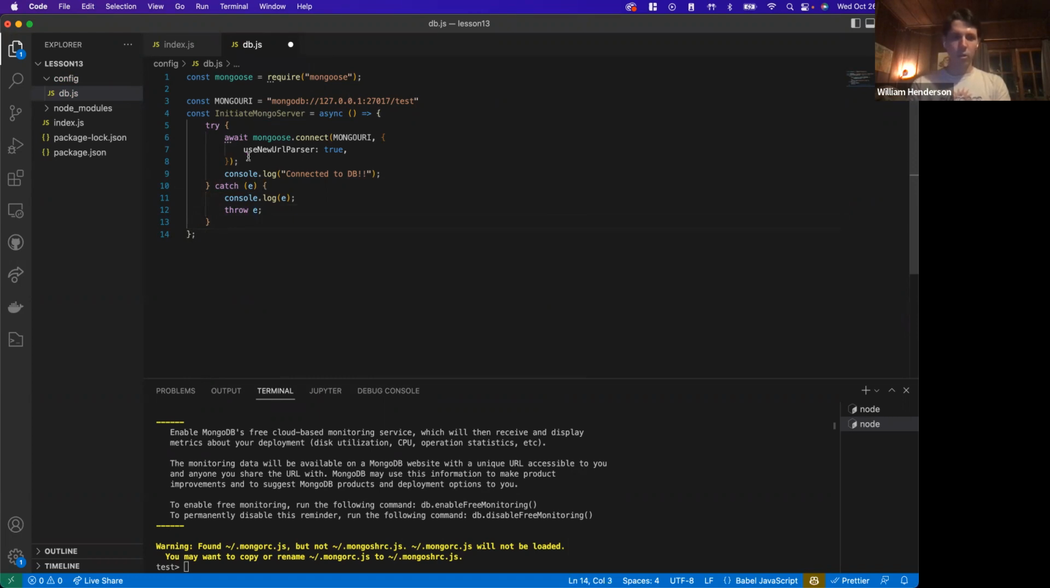Then to use this variable outside of this file, we want to export it. So we'll use module.exports and set that equal to the variable name that we want to export. To recap, this is the IP address of our database, and we're going to create a function here that is an asynchronous function that tries to connect to our MongoDB database.